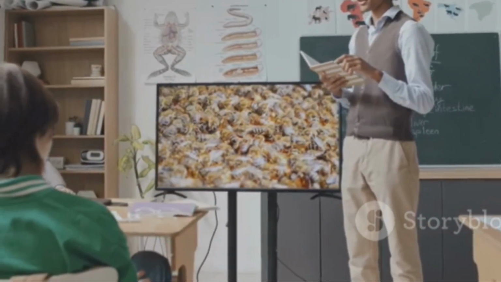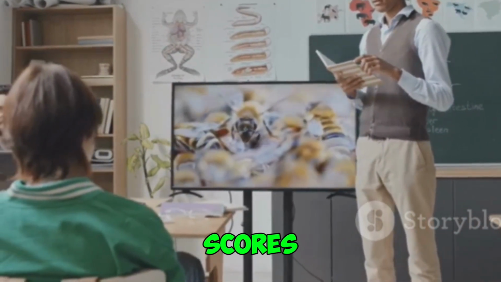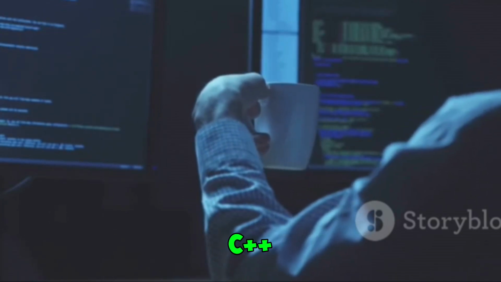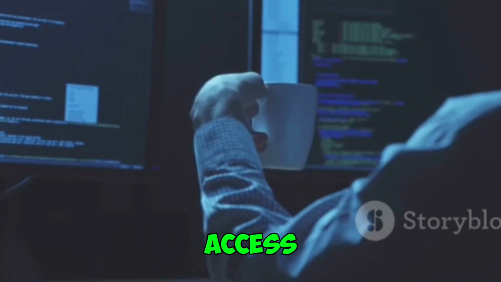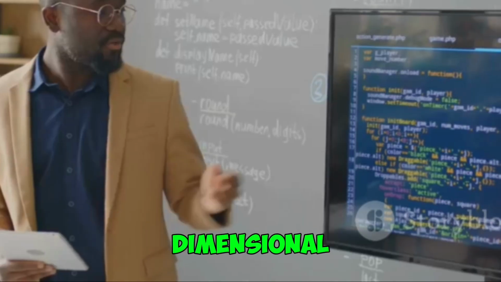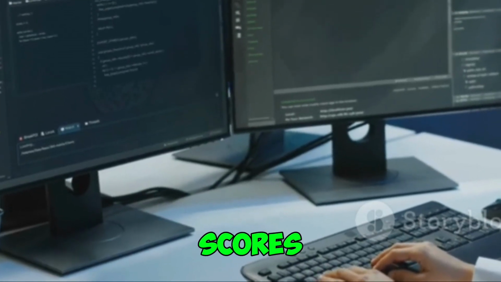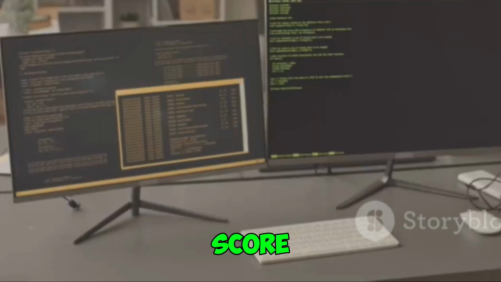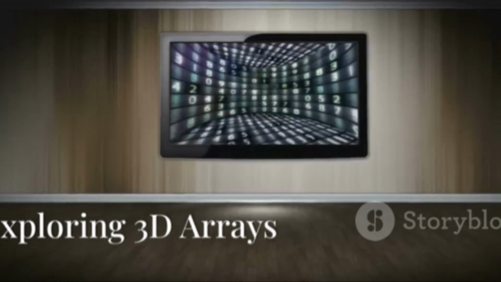Section 5. Practical example, student scores. Let's put our knowledge into practice. Here's a complete C++ program that demonstrates how to store and access student scores using a two-dimensional array. This program declares a two-dimensional array, initializes it with student scores, accesses a specific score, and prints it to the console.